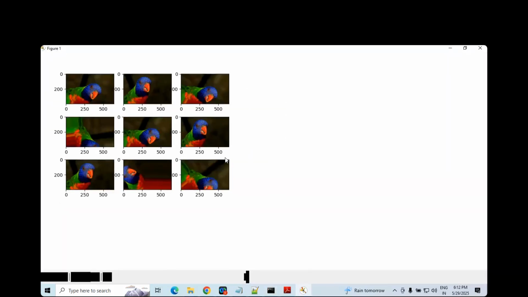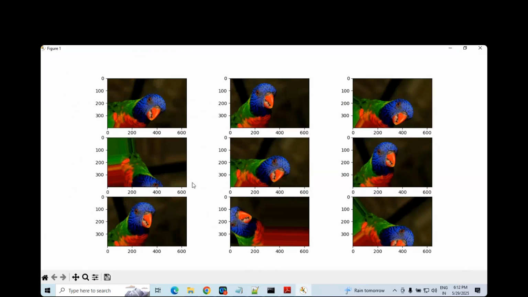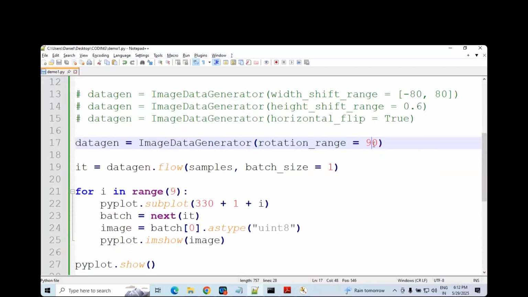It is changing the rotation, sir. So randomly the rotations are getting changed. Rotation equals 90. Can I provide some 60? You can see.